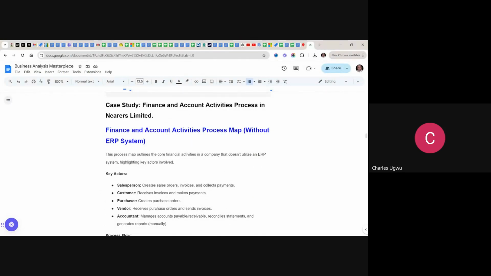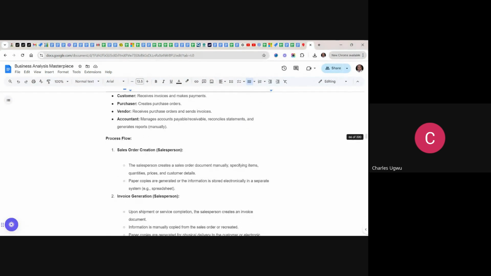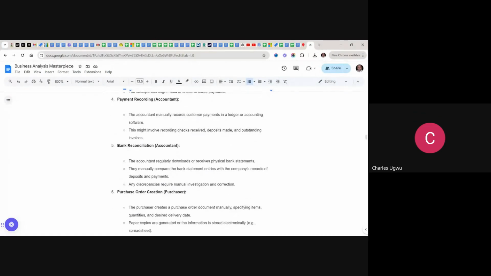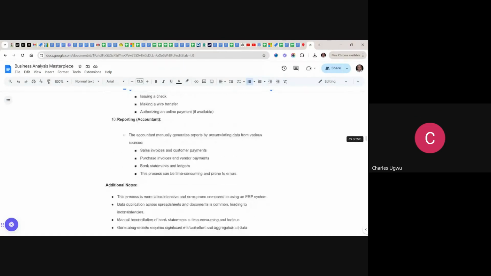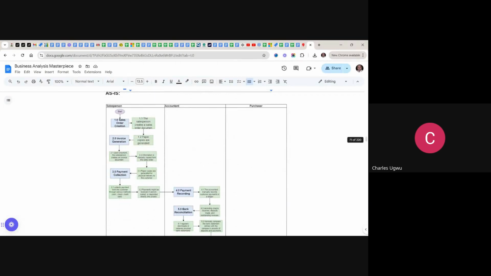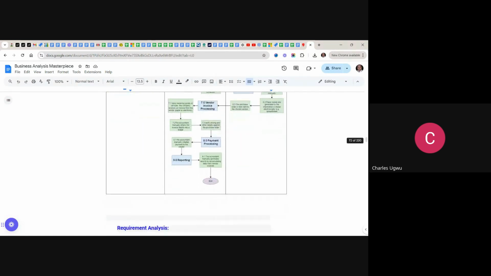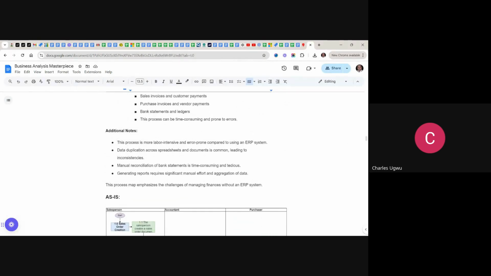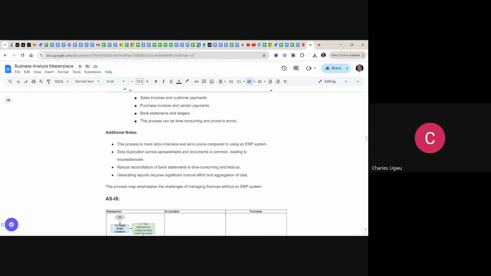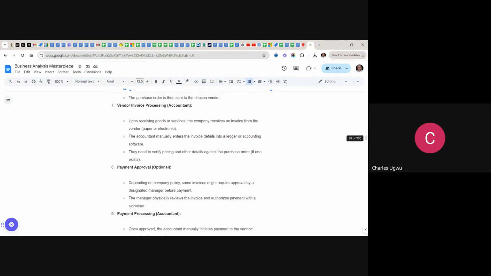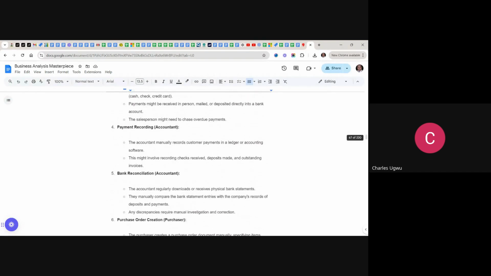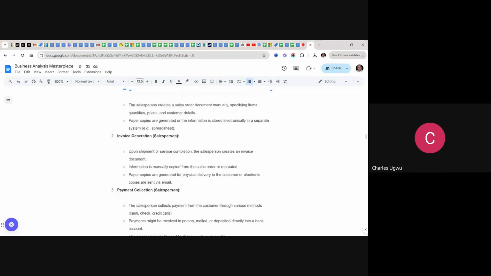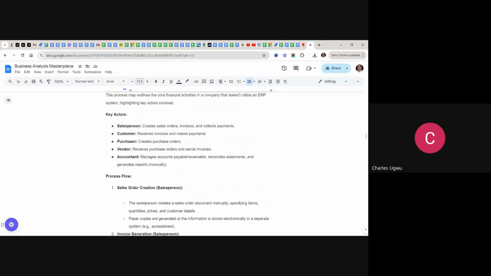So this is what we are going to be modeling. We're going to be creating this kind of process map. This is what we are trying to create, so that you can see how it's created, and then from the way we are doing it, you should be able to create one for yourself.